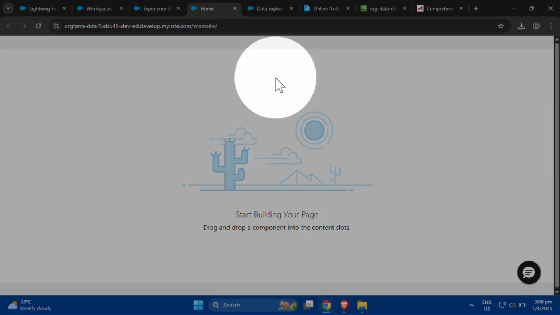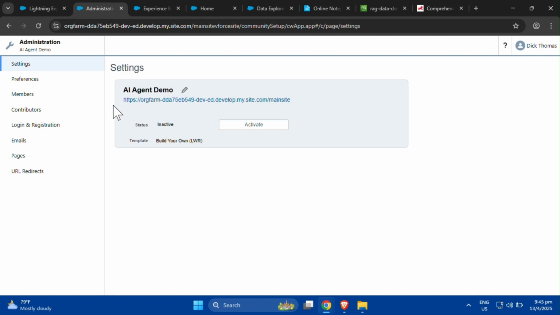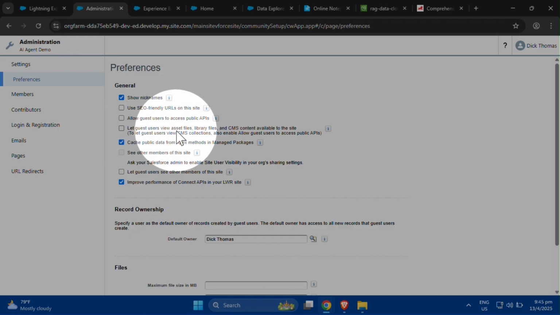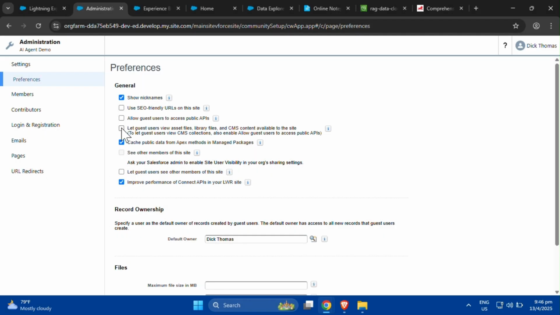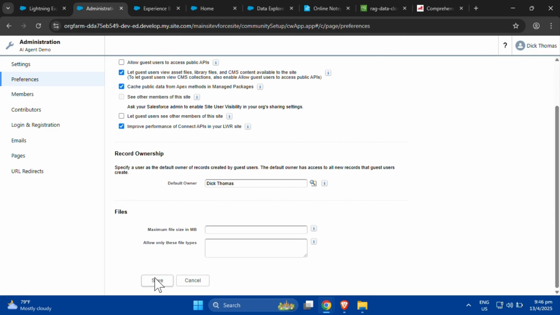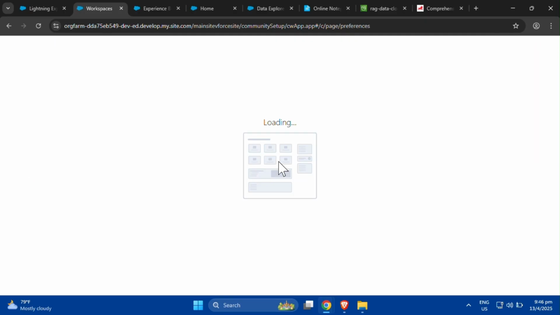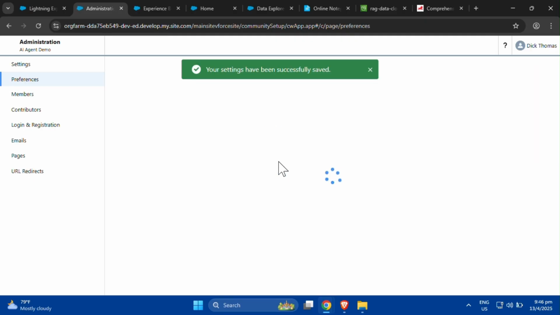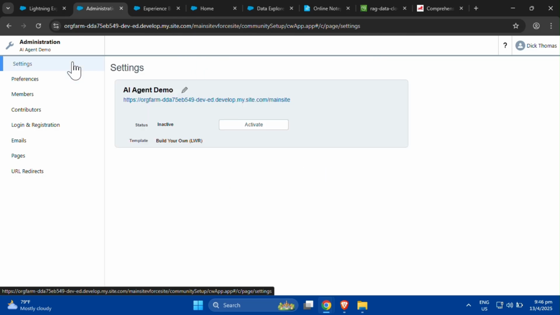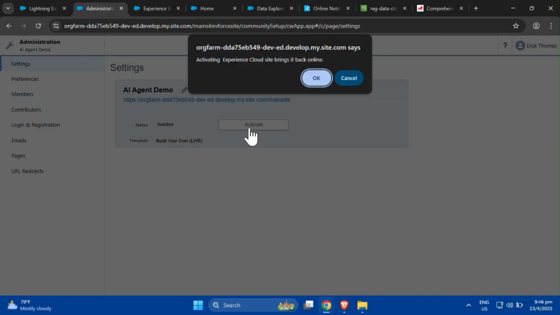Go to the Browser tab of the website workspace. Select Administration to proceed. Under Preferences section, tick the checkbox to enable guest access to the website. Then click Save. Now, under the settings, notice the site status is inactive. Click Activate button to activate the site.